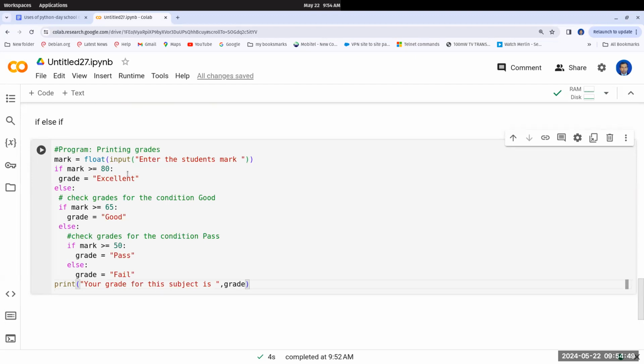Float means you can enter not only the integer values, but also decimal values, like 80.5. If you type integer here, you can enter only 80, 65, 50. You can't enter 80.5. Now you have to input this value.